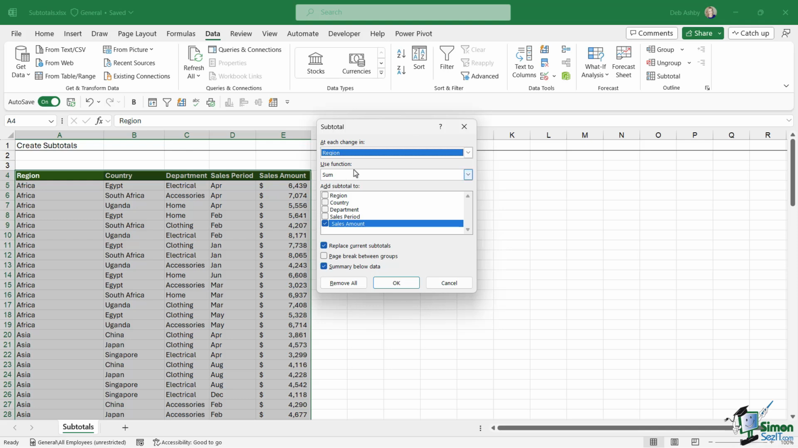We can then choose what function we want to use. Now notice here the default selected is sum, but I could choose count, average, max, min, product, so on and so forth. So maybe instead of seeing the total amount of sales for each region, I want to see the count of the sales. Or maybe I want to see an average of the sales, so on and so forth. We're going to leave it on sum. We then get to choose which column we're going to add the subtotal to.